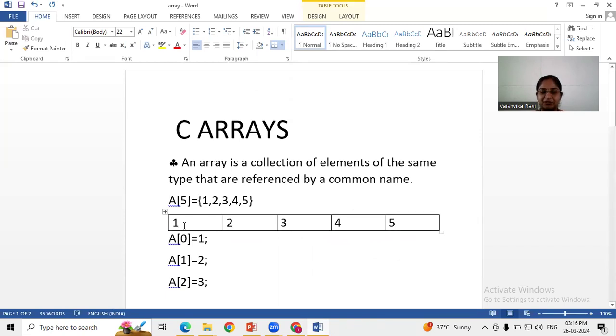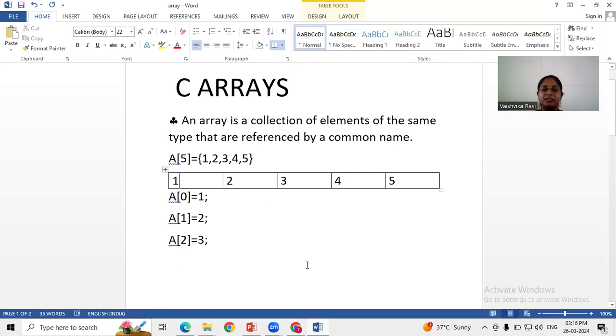It is addressed as A of 0. Next will be addressed as A of 1. Next will be addressed as A of 2. Okay. Another point is that it will be occupying continuous memory allocations. For example, if we are considering all the elements in an array as int, if the first element starts at index 100, the next element will be stored in 104. Next will be stored in 108. Next will be stored in 112. Next will be stored in 116.